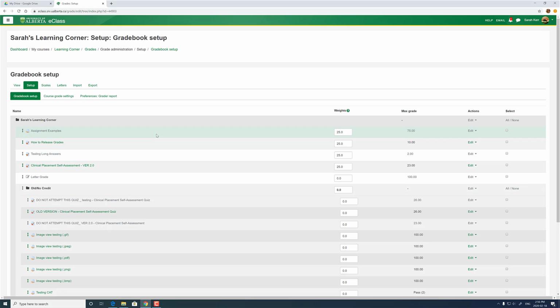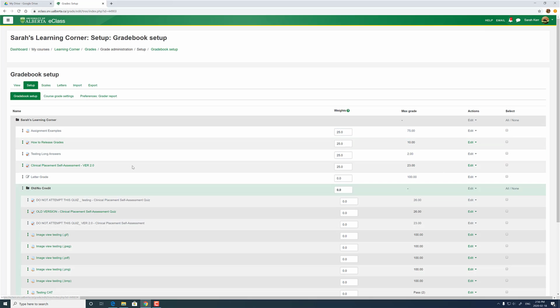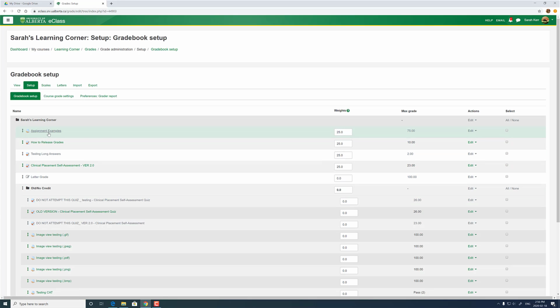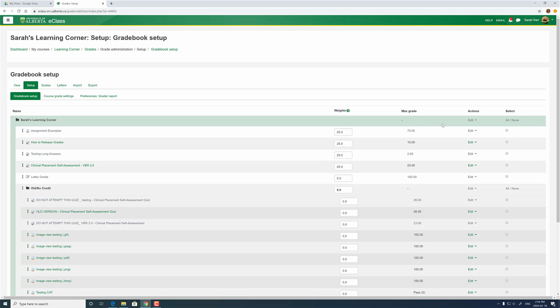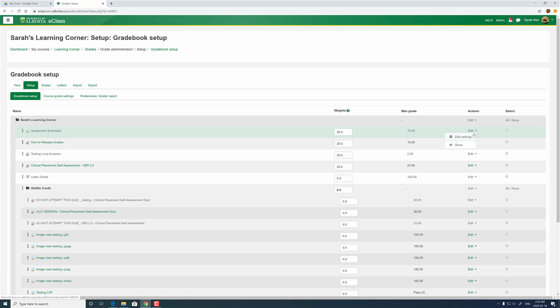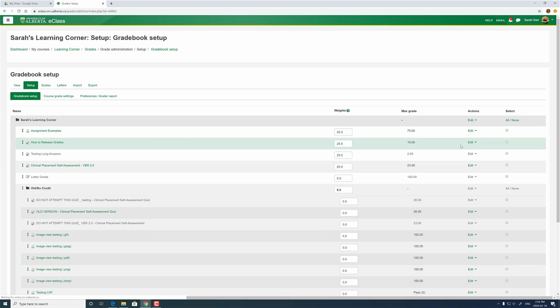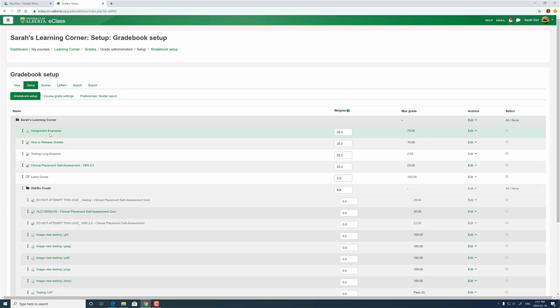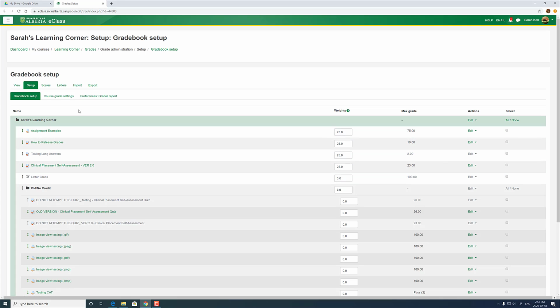So, assignment examples. This is my assignment that I want to release the marks for. I've marked every student. I'm happy with the marks. I'm happy with the feedback I've provided. So, I'm going to go over here to the edit tab. Currently, you can see it's kind of a gray font, but once I go edit, show, it's going to change to a green link color.